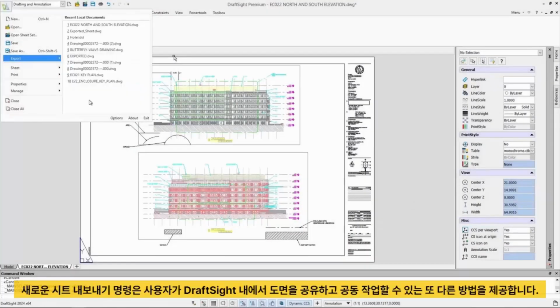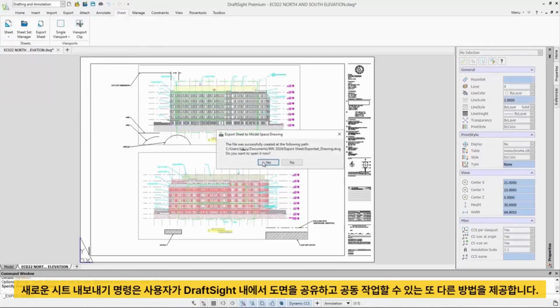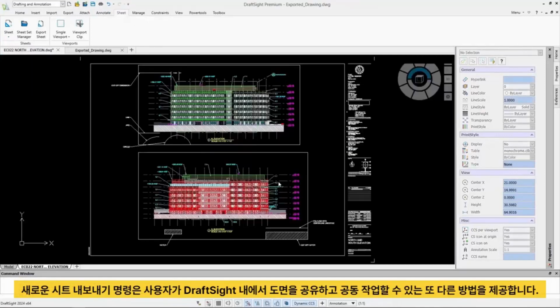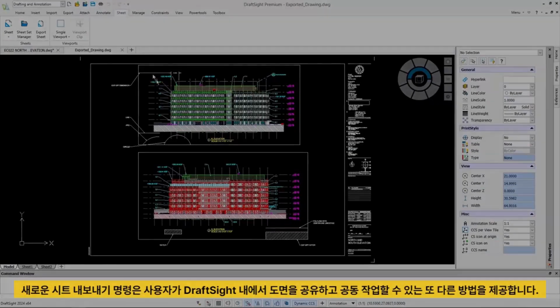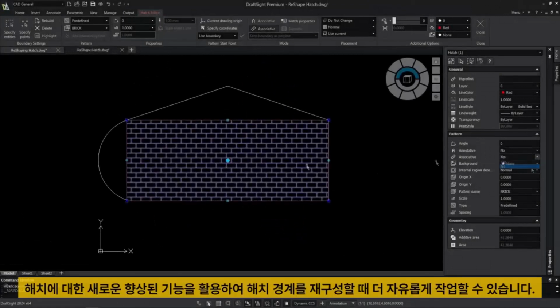The new export sheet command provides another way for users to share drawings and collaborate within DraftSight. Utilize the new enhancements to hatches so you can work with more freedom when reshaping hatch boundaries.